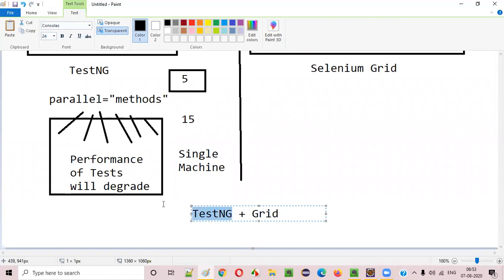TestNG will allow parallel execution. Grid will distribute this parallel execution of tests into multiple machines. So in one machine, one test will be executed at the same time. In another machine, another test will be executed. So parallel execution is there at the same time. Distribution of tests is there.